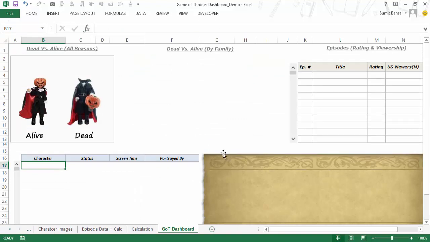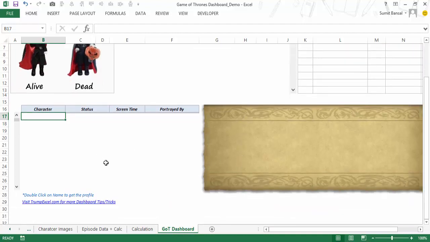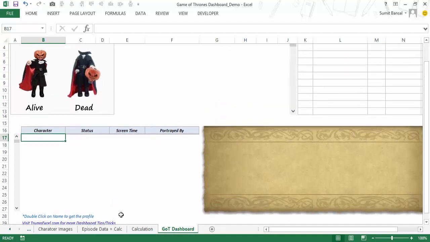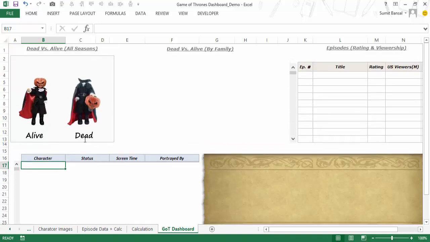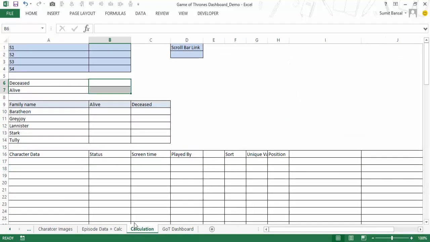And finally, this is the part where I create the dashboard. So this is the template. You've already seen a fully functional dashboard. In this case, what I'll do is I would put numbers and charts and show you how everything comes together to create this dashboard. So let's get started first by getting these numbers, which is alive versus dead. I would go to the calculation tab, and here I have this deceased versus alive cells. So I would simply pull the numbers.